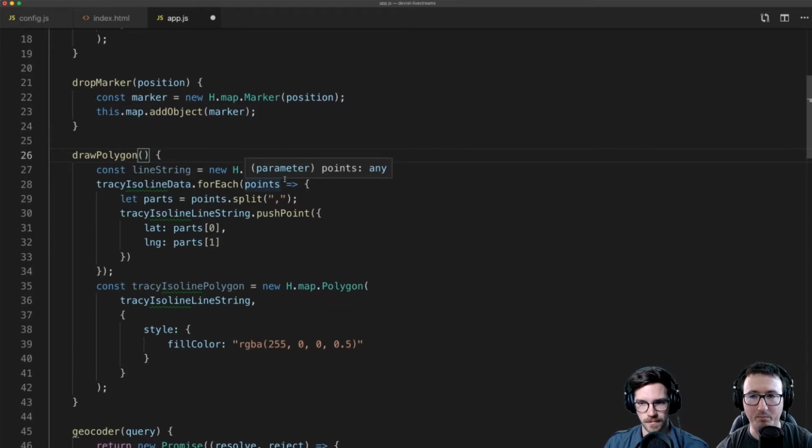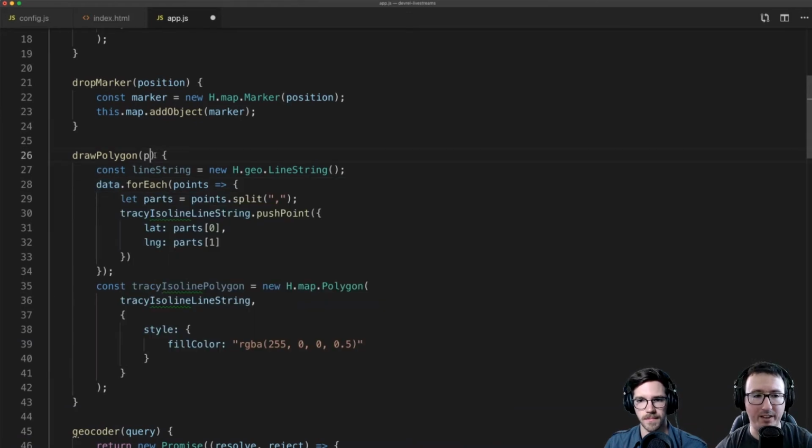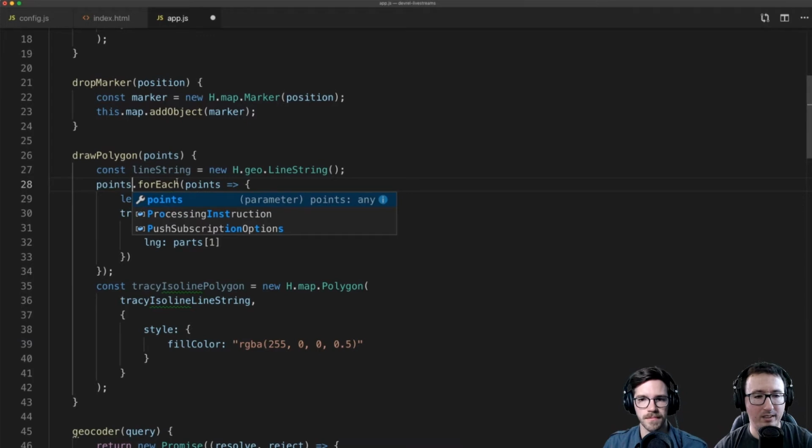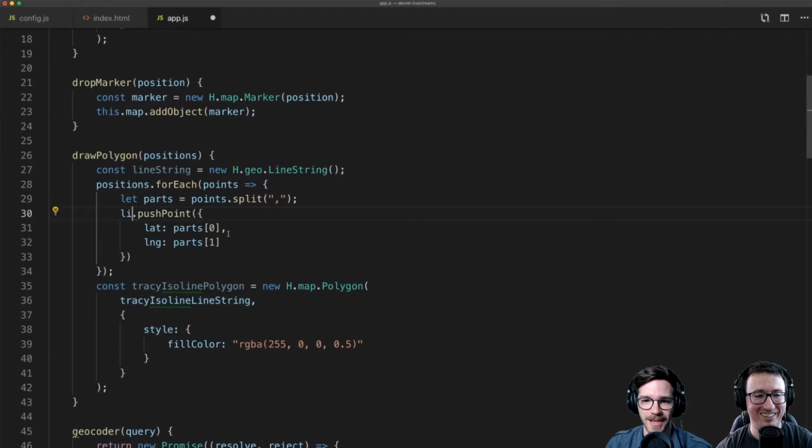So we could just call this data or points. I think actually points probably sounds better, right? Mm-hmm. Yeah. So that's what we're going to be providing it. Point. We're using it here. I don't like that. I feel uncomfortable now. I'm going to call it positions. Okay. Yeah. That made me feel uncomfortable too. I'm glad you changed it.